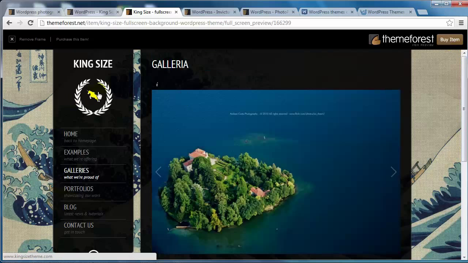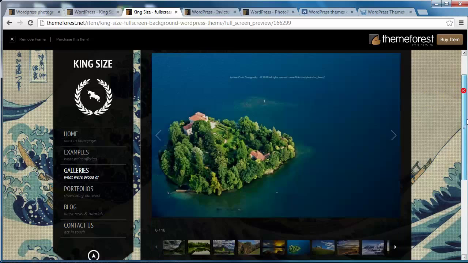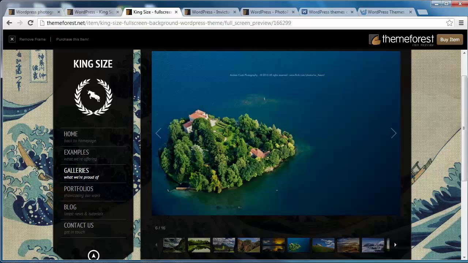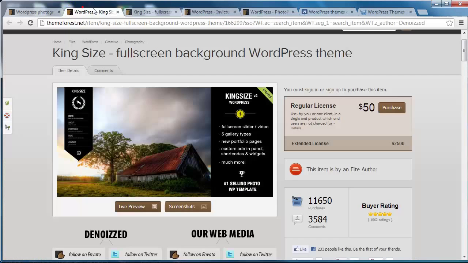But what this consists of is just a menu on the left-hand side, a kind of wordage here of what the page or the post is. Then we have the gallery imagery here with a slideshow, and then we have the footer down here. So this consists of a very, very simple layout design here.